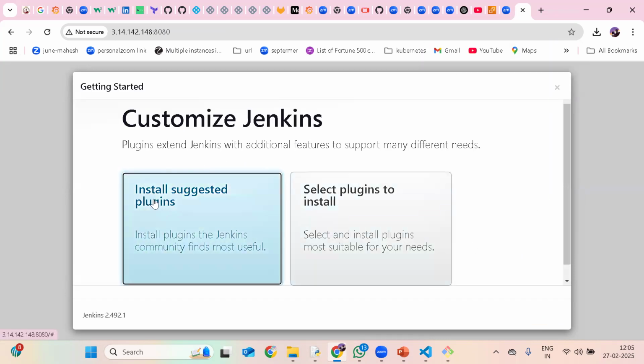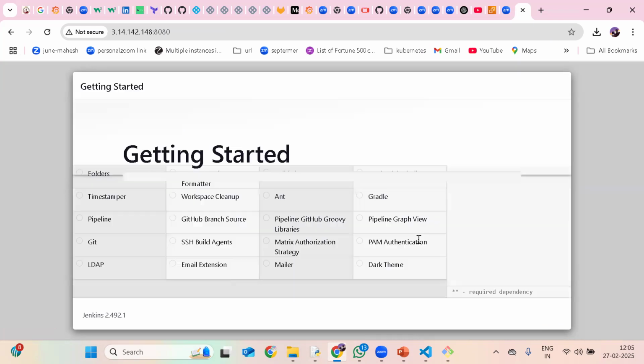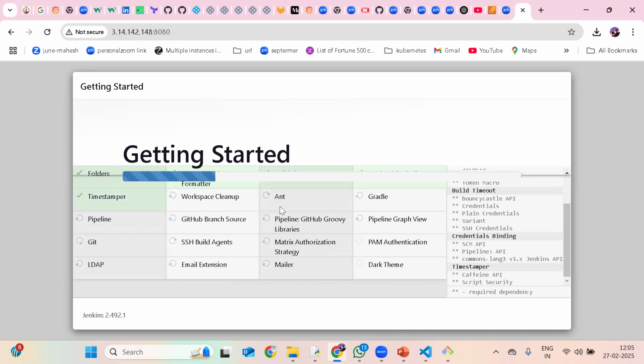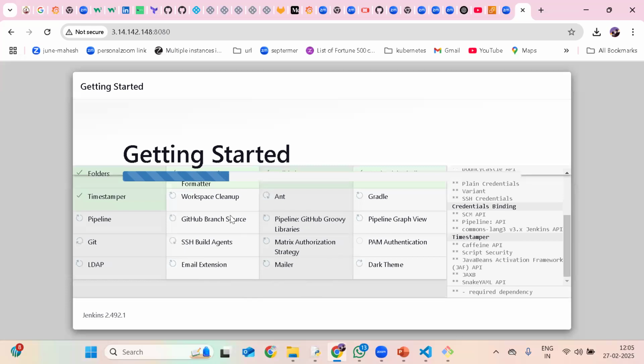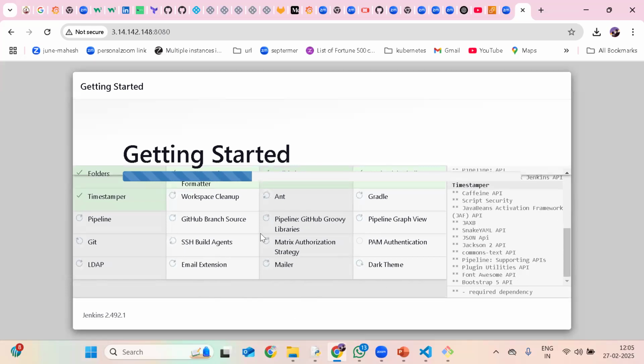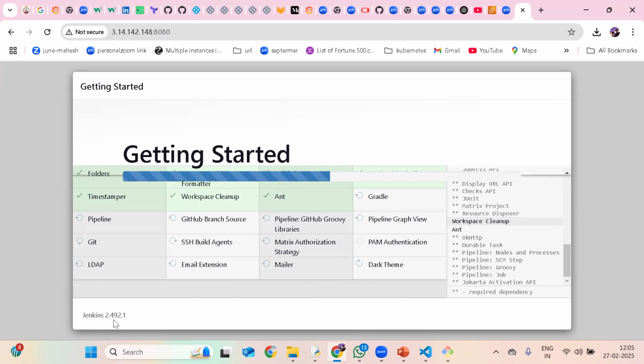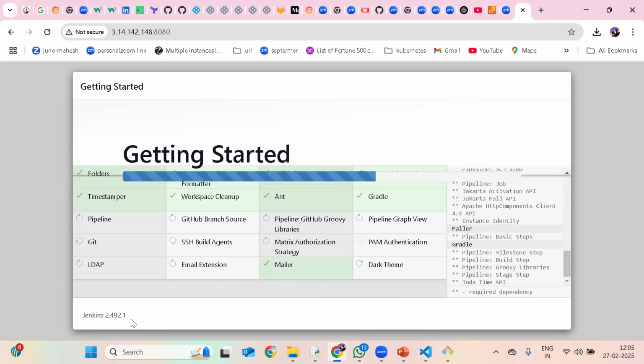Yeah, it will ask to install suggested plugins or select the plugins to install. Usually if I select install suggested plugins, some plugins will be installed automatically. I will just click on install suggested plugins. Then all these plugins will be installed, like Folders, Pipeline, Git, LDAP, Ant, Gradle. Whatever the default plugins are, they will all be downloaded. Now the latest Jenkins is 2.492.1.